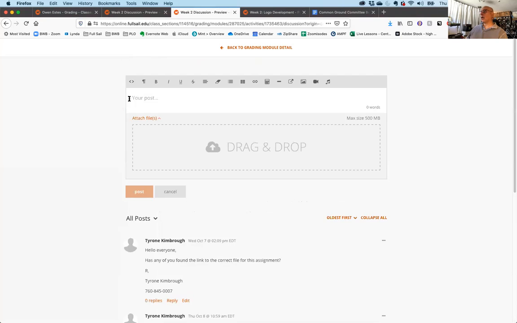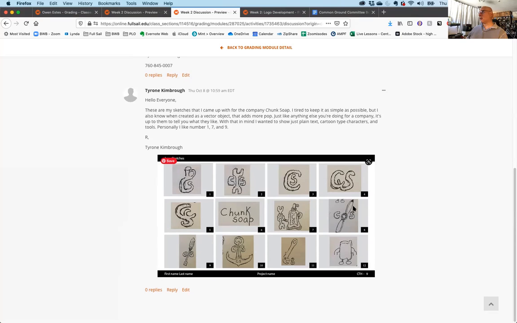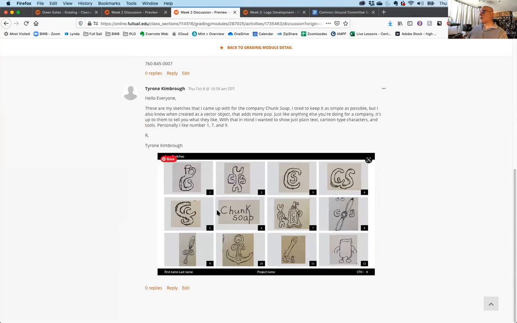All right, in this section, Tyrone, Chunk Soap. So Chunk Soap is soap for hardworking men who want to use their hands, get dirty. So in that respect, the anchor makes a little bit of sense. The tools, I understand why you're bringing those in. This looks like a propeller. Don't use a word mark. Writing the name out is not acceptable.